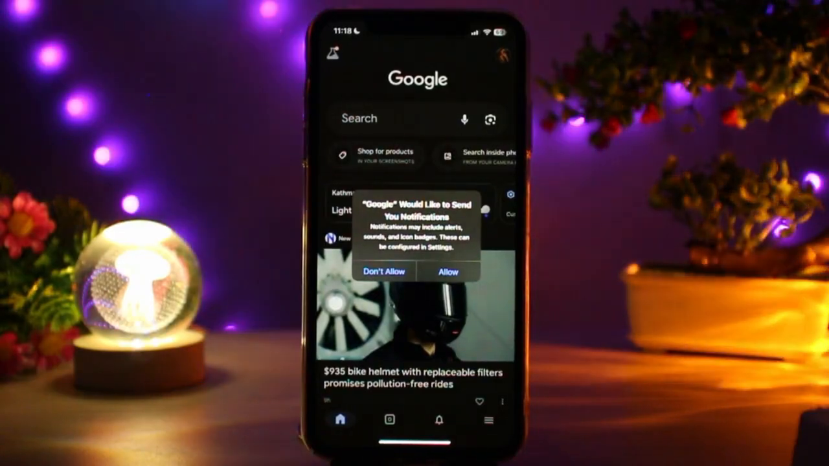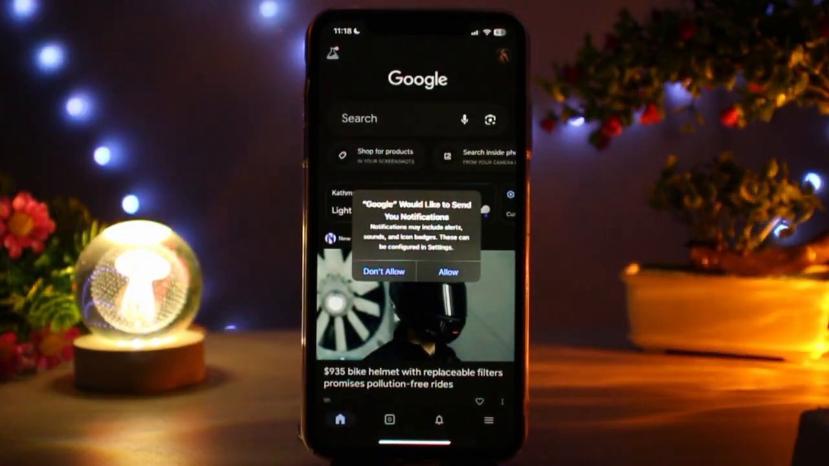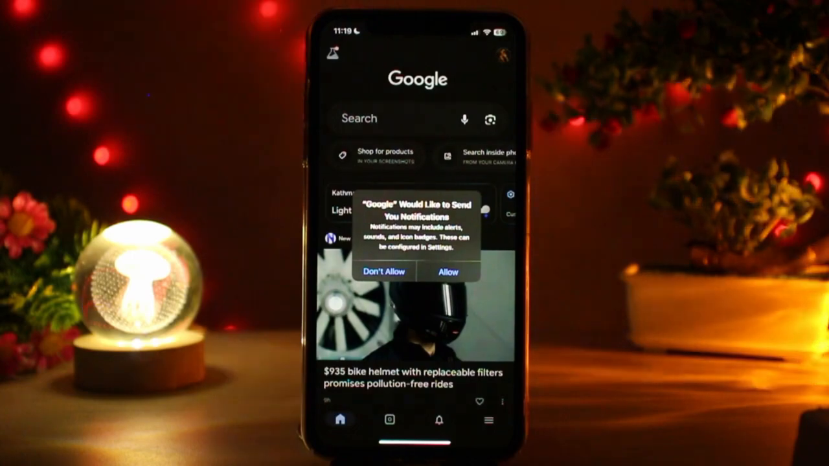Once done, you can use Google Pay for paying in stores, sending money to friends, paying online, or paying in apps or websites.